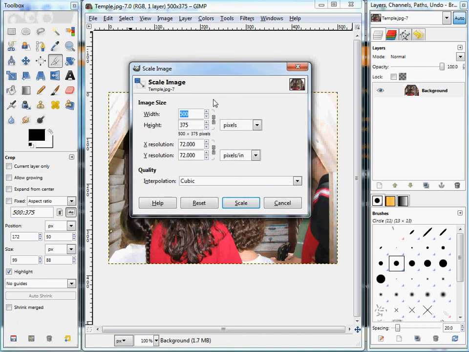Okay, once I choose that menu option, the Scale Image dialog comes up, and I want you to notice there are these little locks here. What does that mean? Well, it's interesting. The width here is 500, the height is 375, and with this little lock on, this is a proportional constraint.